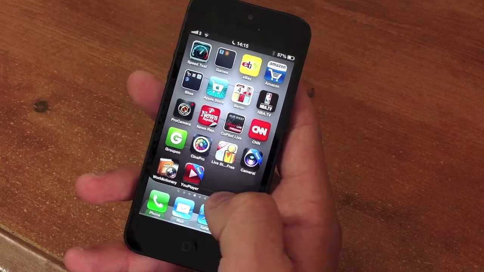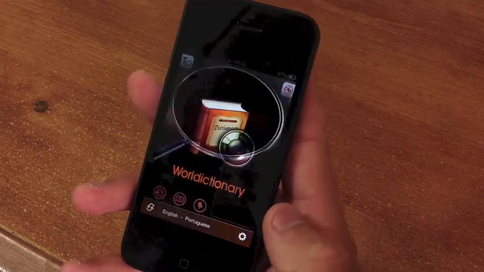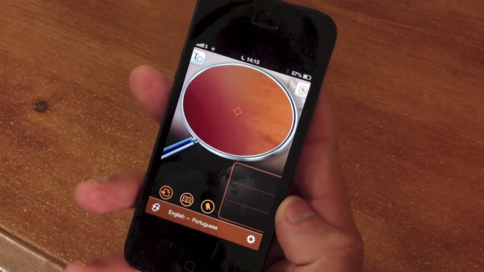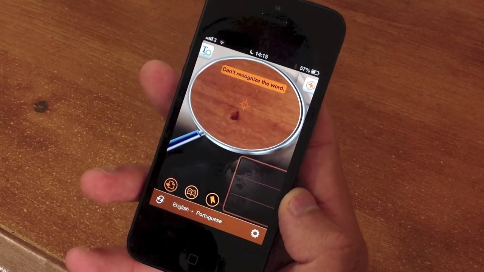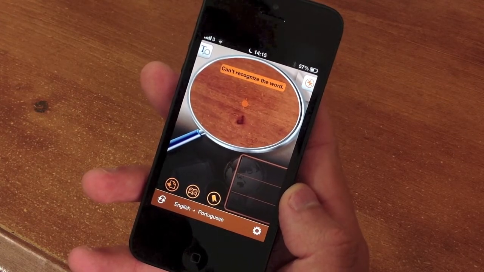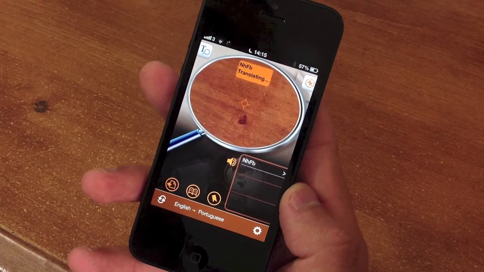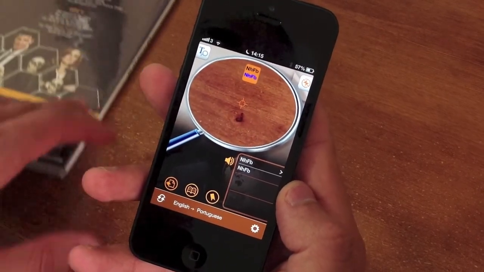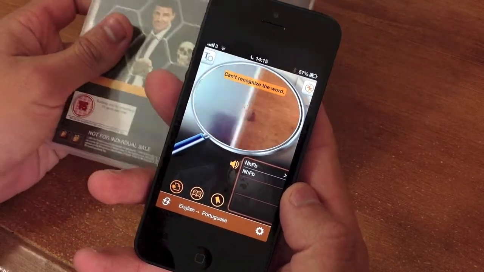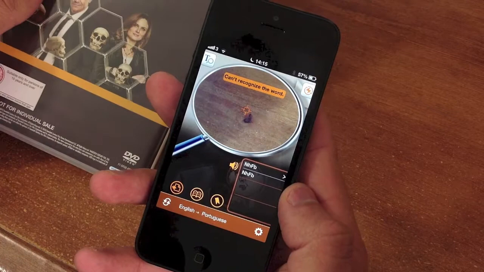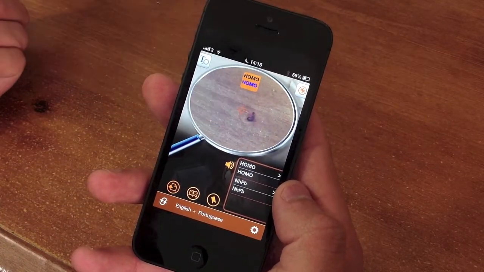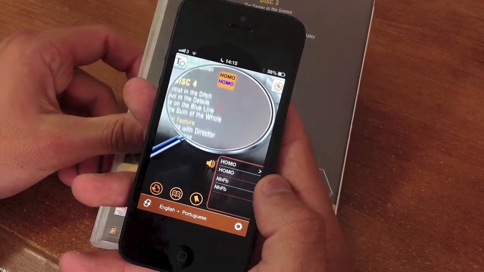Worldictionary is a great little app that you can get for the iPhone or for the iPod Touch or even for the iPad, even though it is really formatted for an iPhone sort of size screen. It basically translates things. It's an app that, given something that you see, whether on the street, we'll be using here just the cover from a DVD series, or anything you can basically put your camera to, it will translate into pretty much any language that you wish it to.